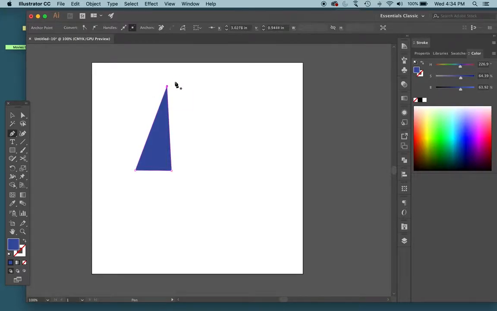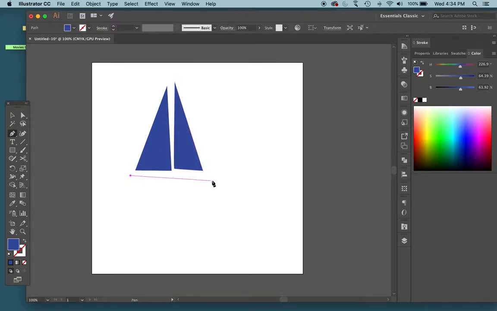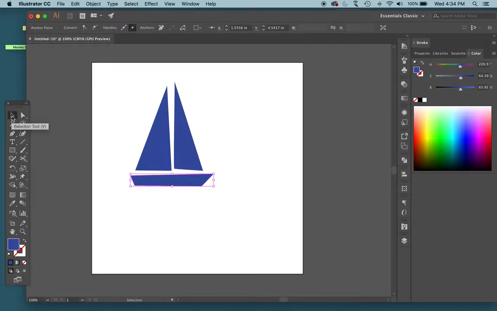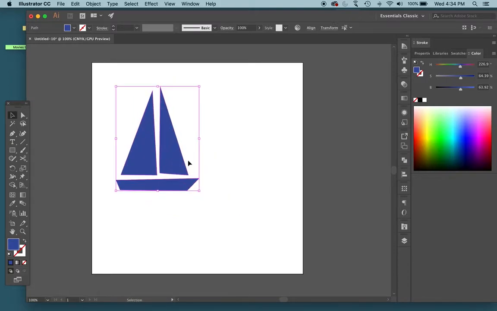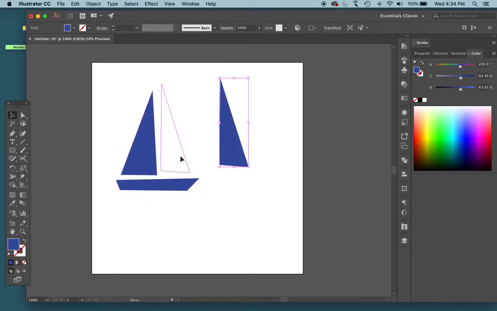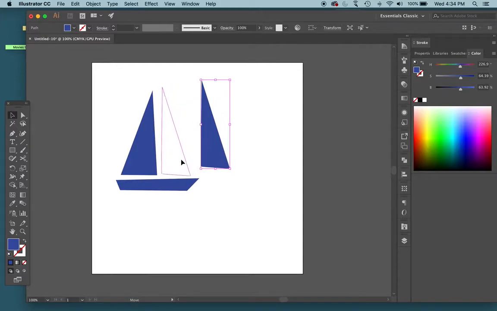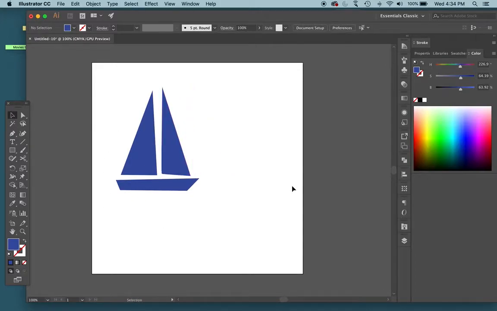It's pretty simple here. Grouping is just a way to keep shapes together, so they'll just stay together, and you can move them and resize them all at once. Okay. So right now, here's my little sailboat. All of these shapes, though, can move individually.